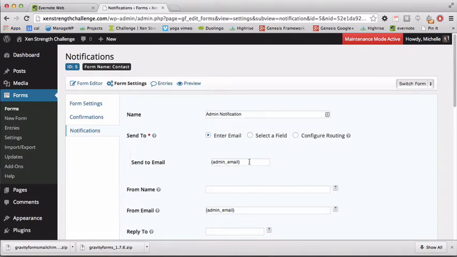This first one here is the send to email. This is the actual address where the contact form gets submitted. By default, it's going to go to your admin. I know I want to change that, so I'm going to go ahead and clear this box and just put an info@ address.